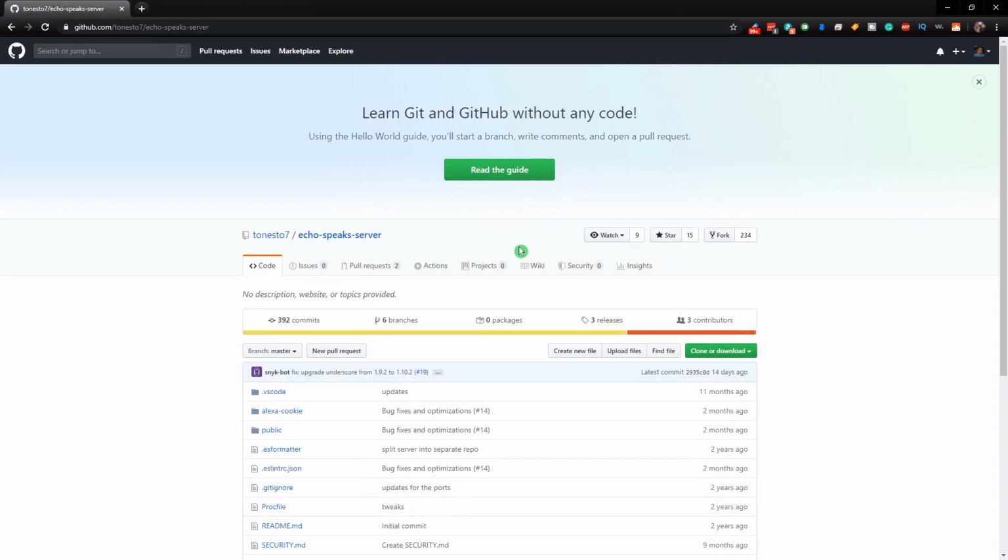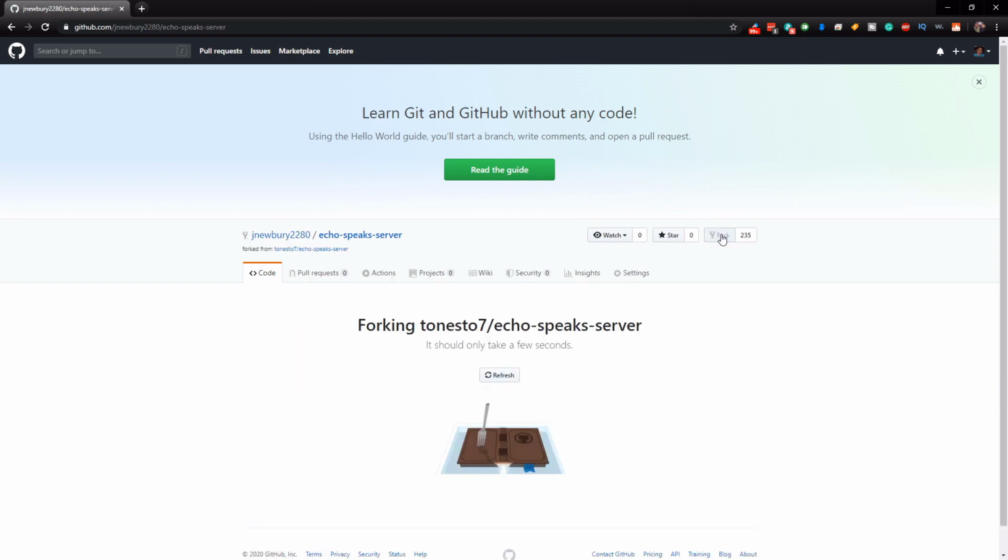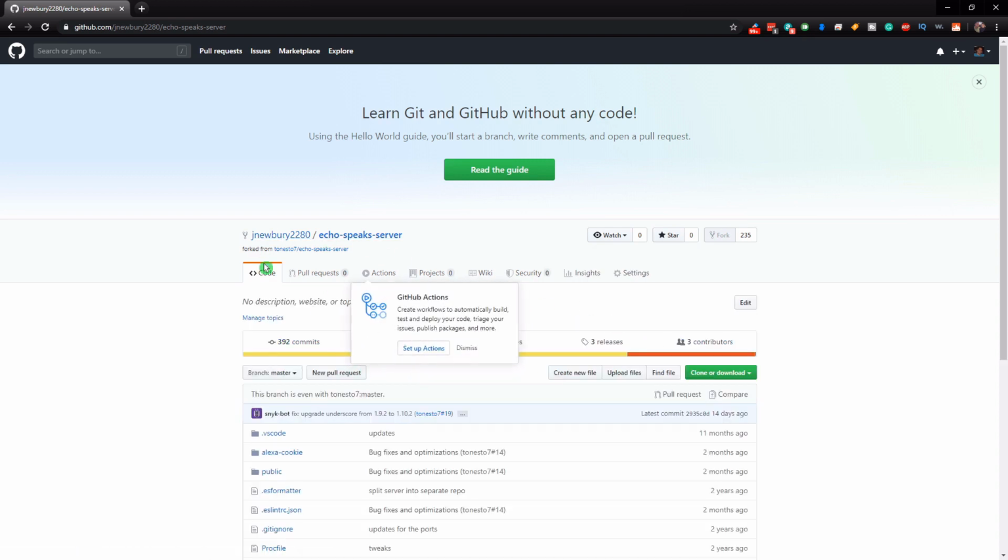All right, now once you are signed in, you should see your picture up at the top here, then you know that you're signed in. You want to go right to this fork and click on fork. And now it's forking the Echo Speaks server. Now you can see everything looks the same as it did before, but the fork is grayed out, and now it has my username with the Echo Speaks server.